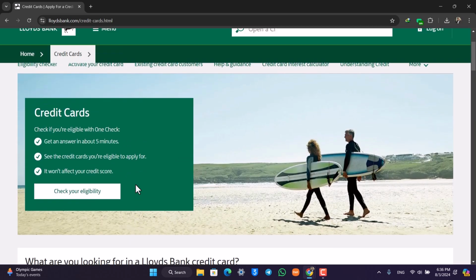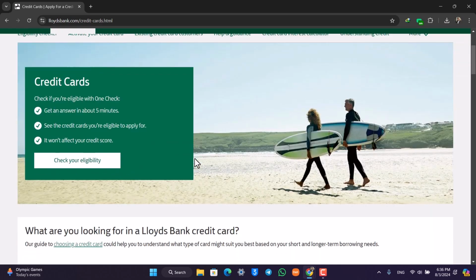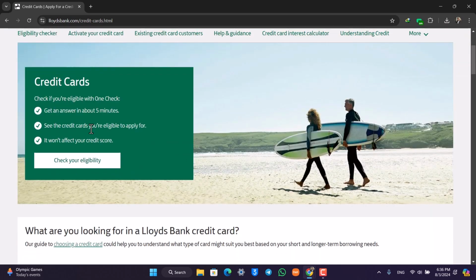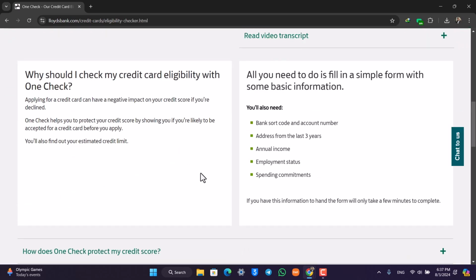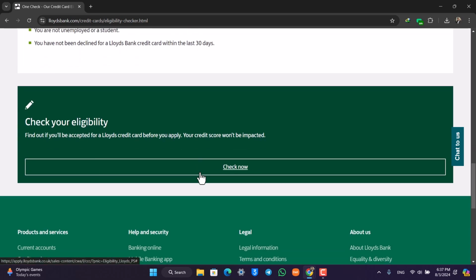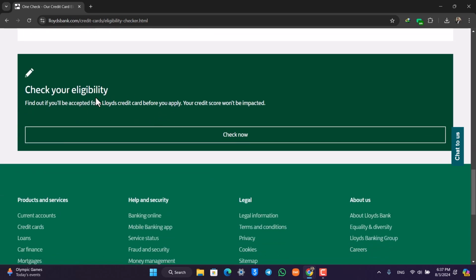And once you go to the credit card option, over here you will see a couple of options. It will ask you to check your eligibility. So obviously you want to go and select the check your eligibility option here. And as soon as you've done that, you'll be able to see all of the needs that require you to check your eligibility and apply for a credit card.